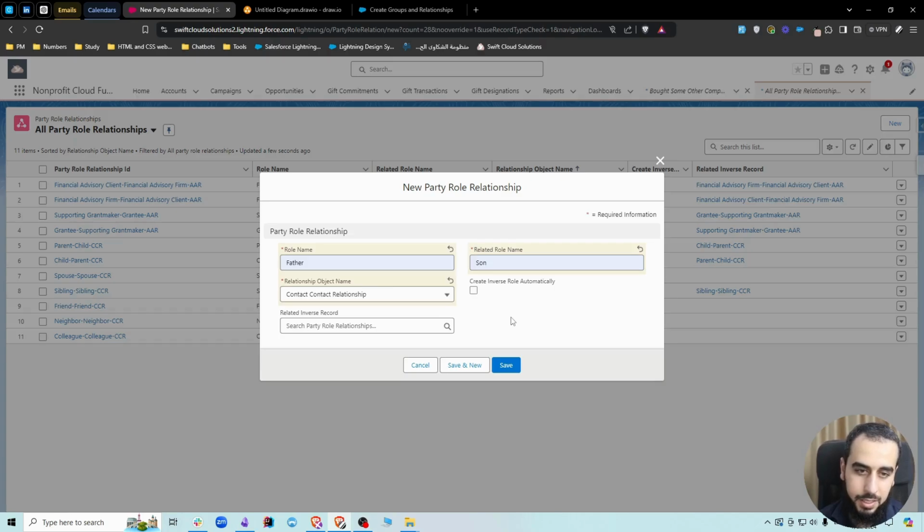And there is something that's really confusing, but you will get used to it with time. While we understand that if I say this role is the role between a father and a son, it makes sense to us humans, but computers don't understand this. So we need to create 2 roles, one role between father and son and another role between son and father. That's why I'm going to click this create inverse role automatically.